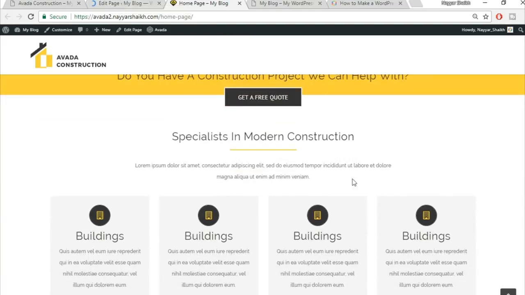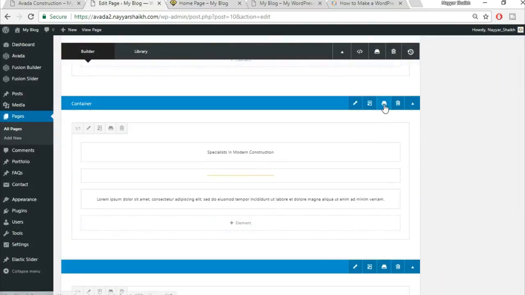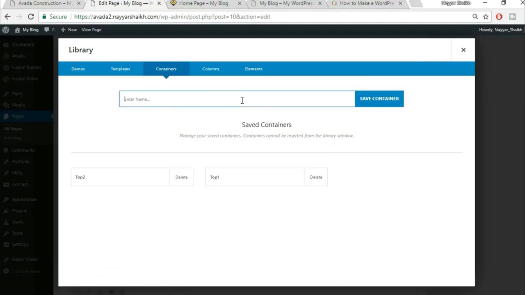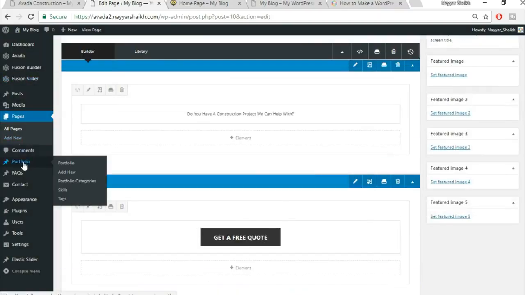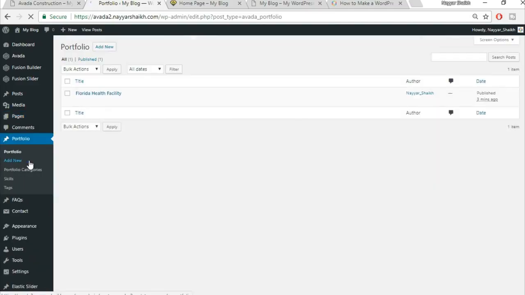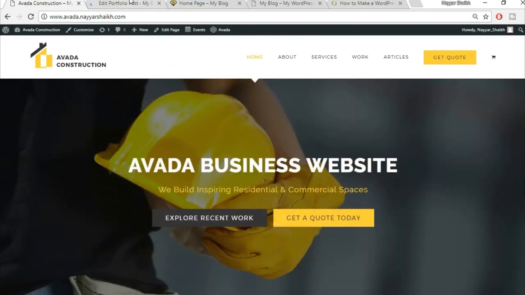Okay, now we can add this or save this container. Okay, scroll down. Now let's save this container. Click on save container, type in any name. I am typing title. Click on save container. Fine. Now again go to this portfolios, click on portfolio from here, edit this Florida Health Facility. Now we can create all these things from here.